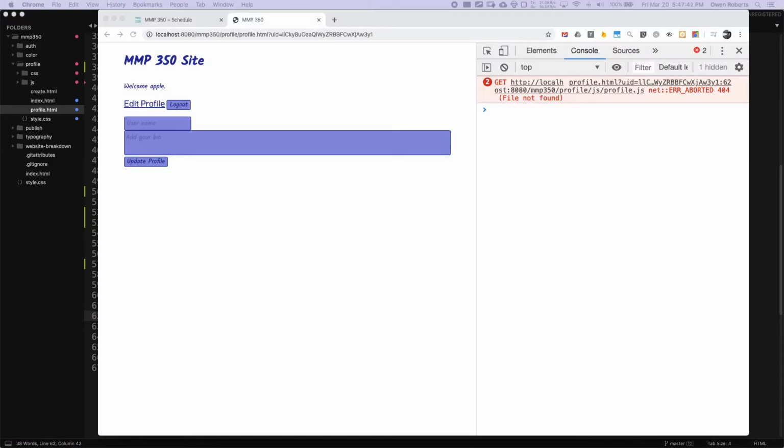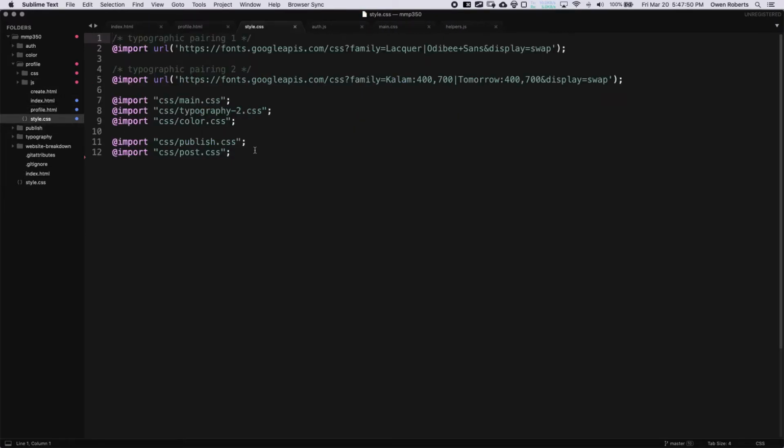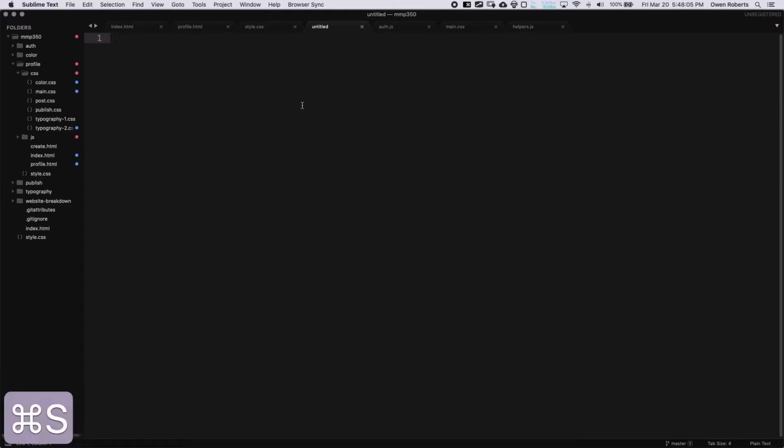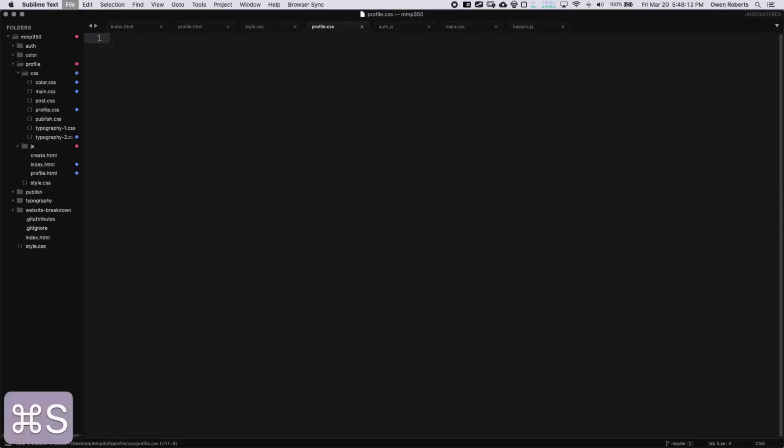If I want to style just one page, I want to add a new CSS file for that just so I know where to look. So I'm going to go to style.css. I have publish and post. I'm just going to import css/profile.css. You want to add that CSS file first. Then I'll make a new file, Command N, and save as. Go to my CSS folder and go to profile.css.